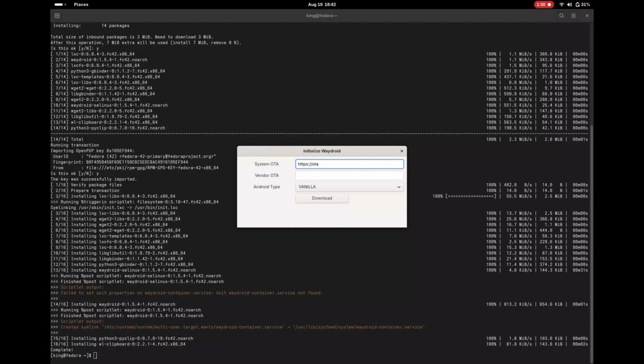Once we have completed the Waydroid install, it is necessary to set up the over-the-air source for the initial Android installation and updates. The two URLs will be made available in the description.